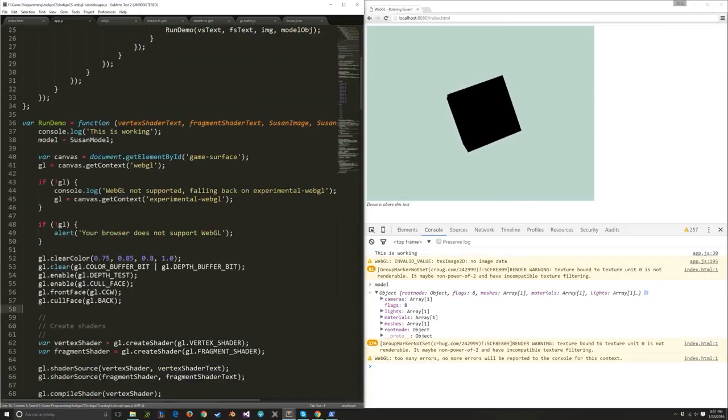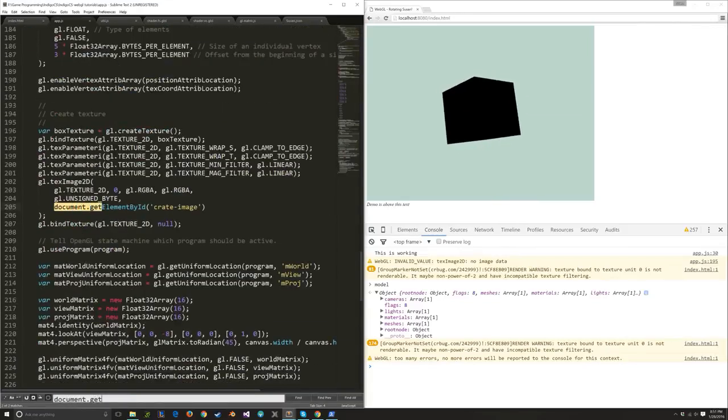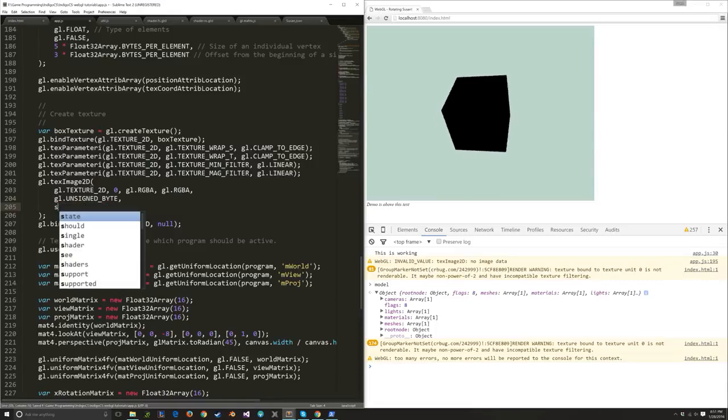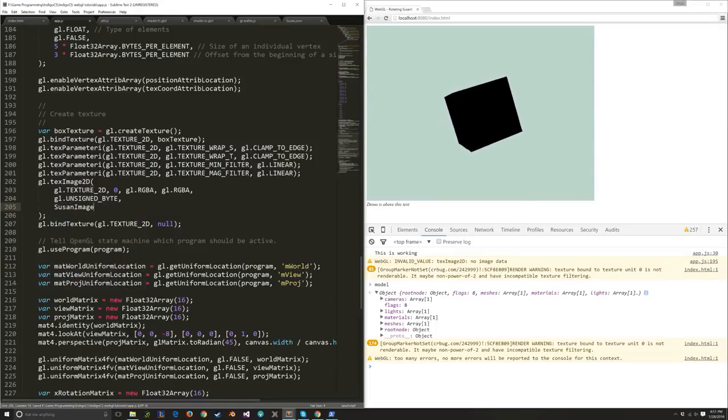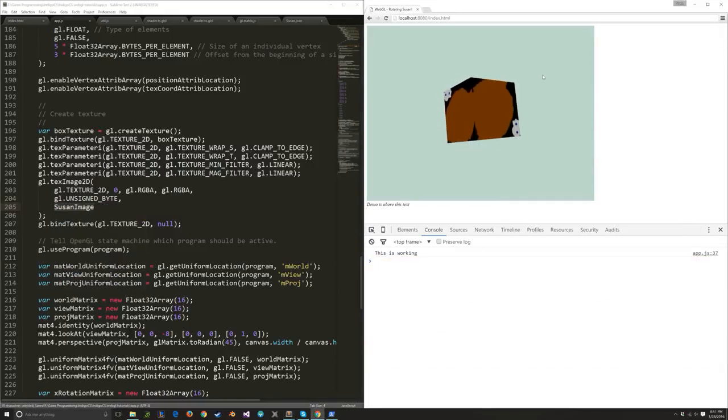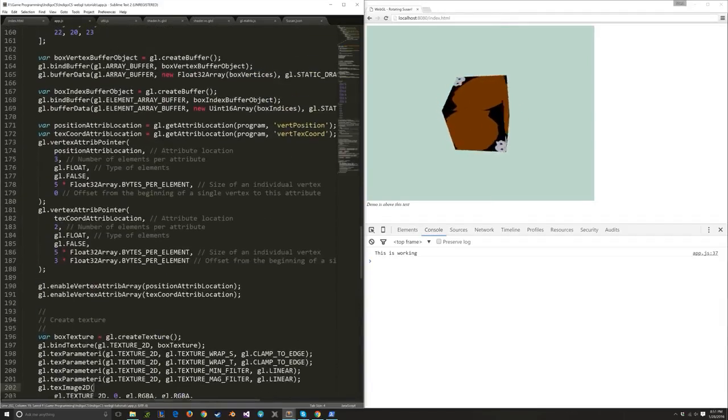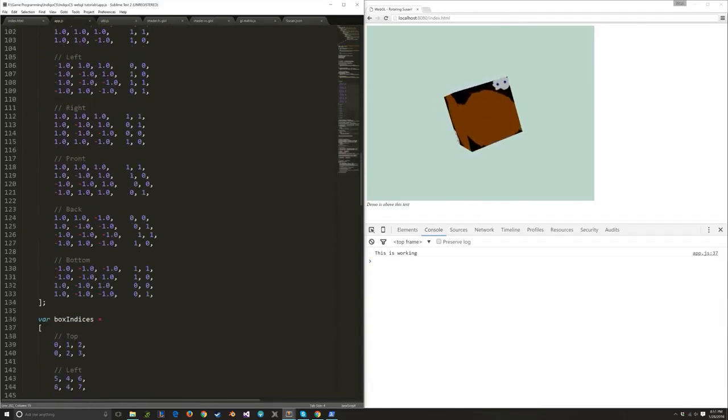And instead of using this old crate image, which we no longer have anymore, let's use this Susan image. If we reload that, yes, so we have our image successfully loaded. That's the texture we're going to use for the monkey model when we actually have it. Right now it's on the cube because we haven't swapped out the vertices or indices.